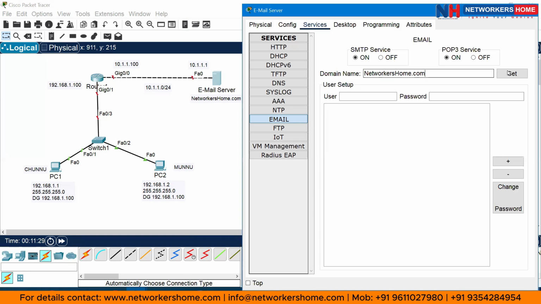This domain name will be reflected the same way as we use in general life, @gmail.com. So if we are configuring any email, it will be username@networkershome.com. Here we have to create users. I have two users, Chunnu and Munnu. Let's configure them. First Chunnu, with password 123.